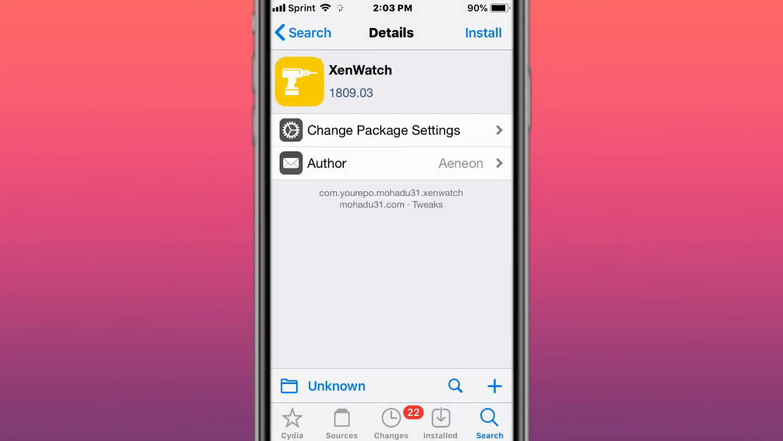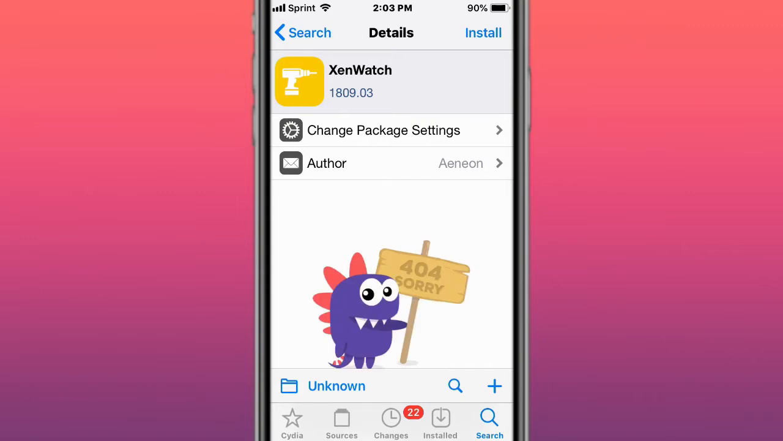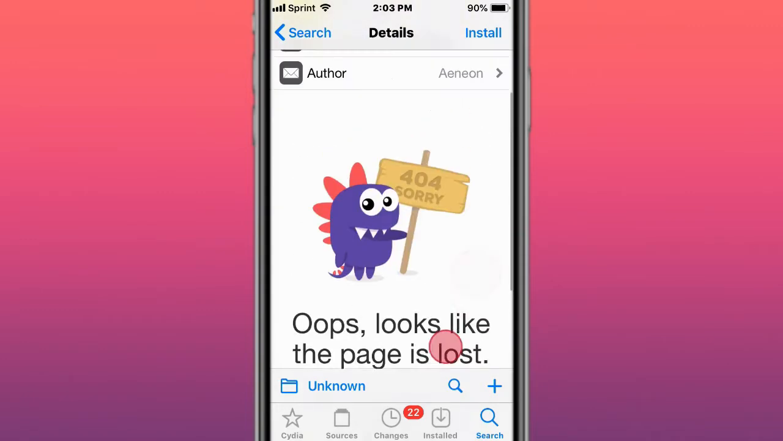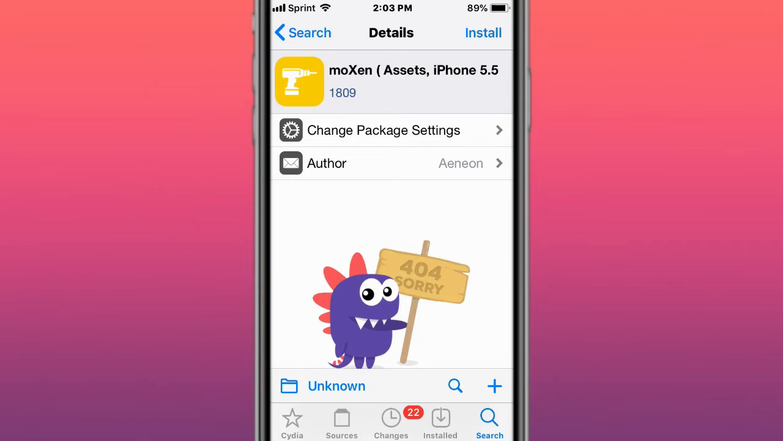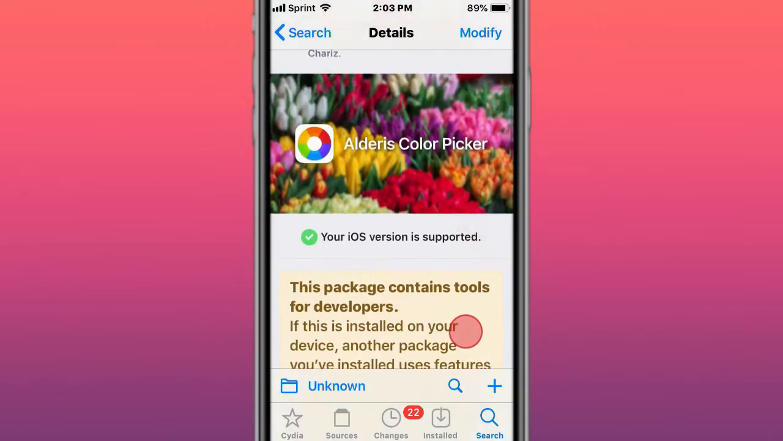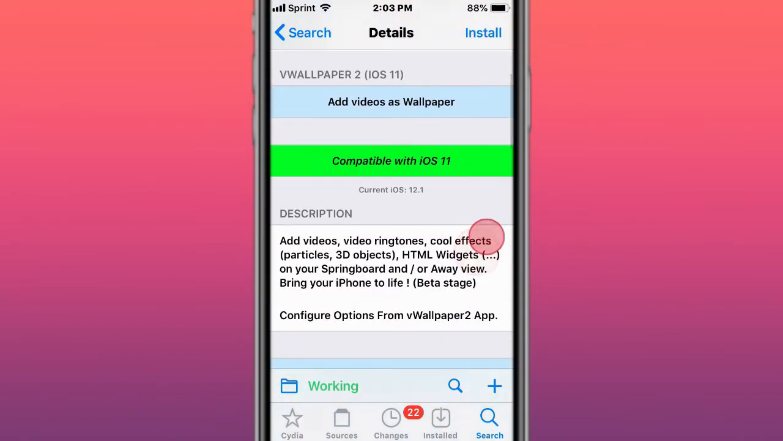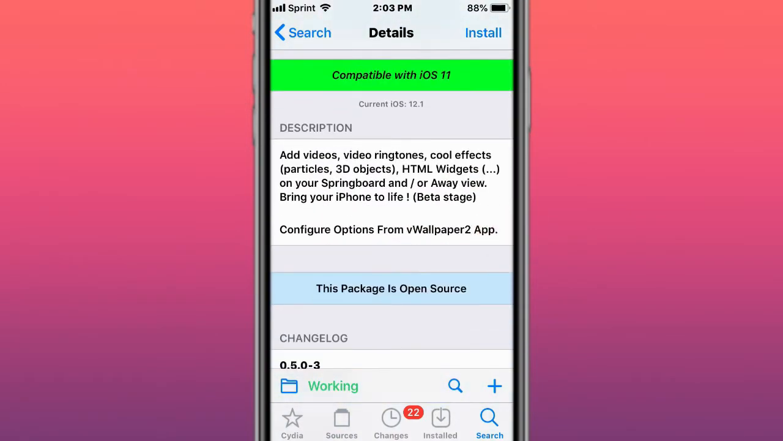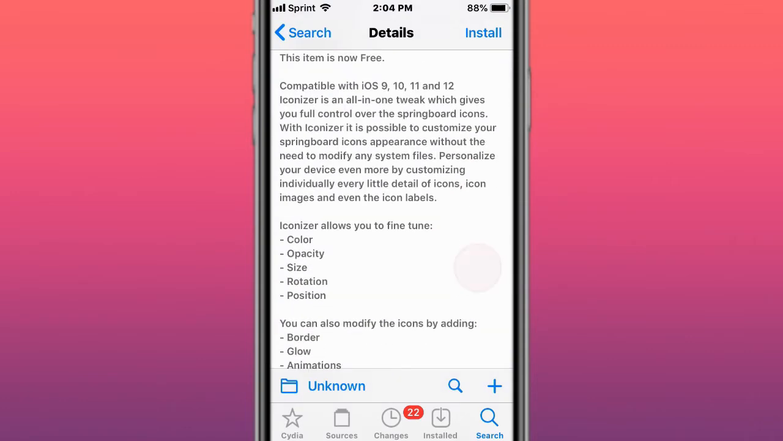Let's use a widget. It's called Etienne Watch. It's a clock inspired by the game Firewatch. This is called Matson 2103, a dynamic background inspired by macOS. This is called Alderus, a color picker support library for tweaks. This is called V Wallpaper, for using a video as a wallpaper. This is called Iconizer, a level 1 tweak that gives you full control over your Springboard icons. Customize your Springboard icon appearances without the need to modify any system files.